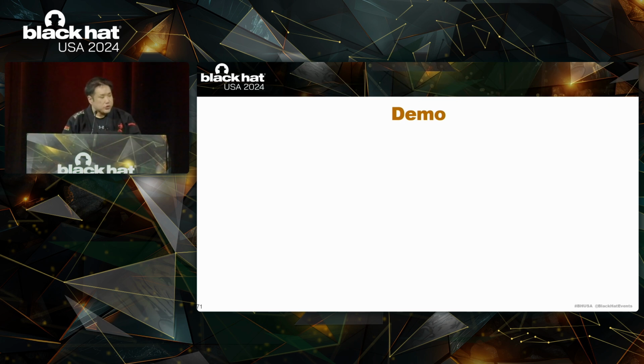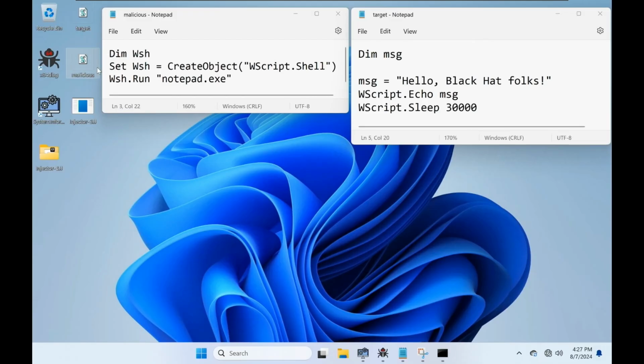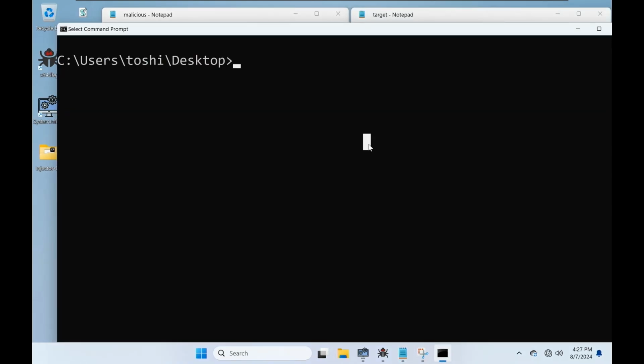So it's time to show you our demo. Okay, in this demo of Bytecode Jiu-Jitsu, we aim to inject the bytecode and symbol tables of this malicious.vbs on the desktop, which simply executes notepad.exe. And our injection target is target.vbs on the desktop, which simply prints a greeting message, "Hello, Black Hat folks," and sleeps for a while. Then we execute the injector.